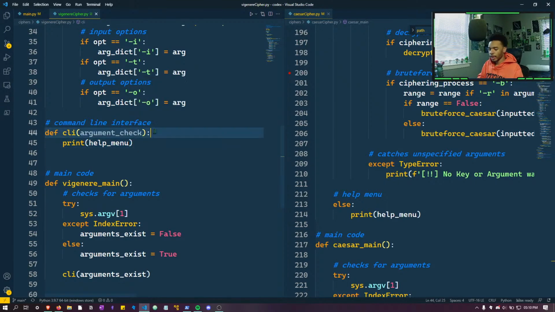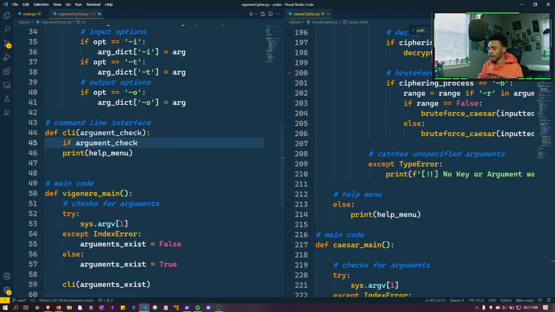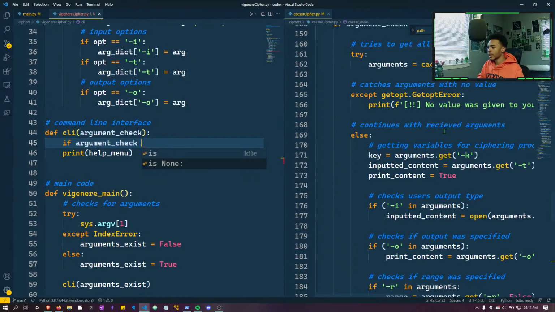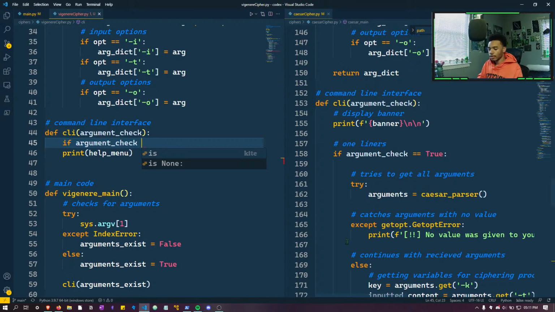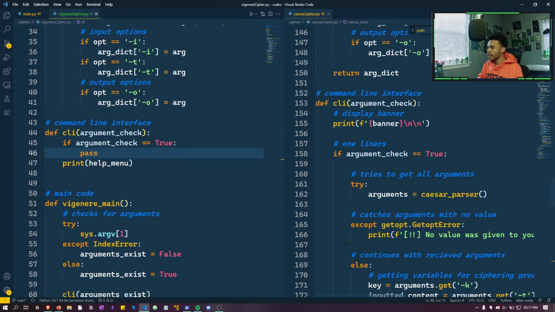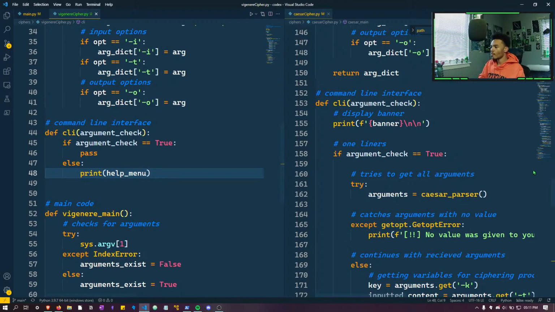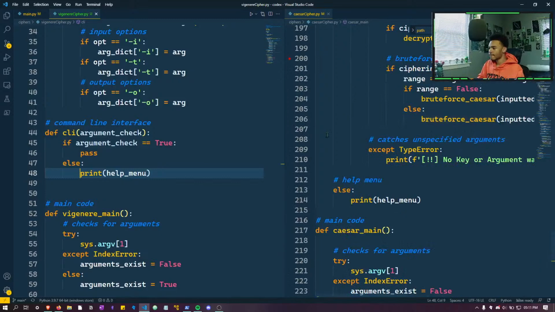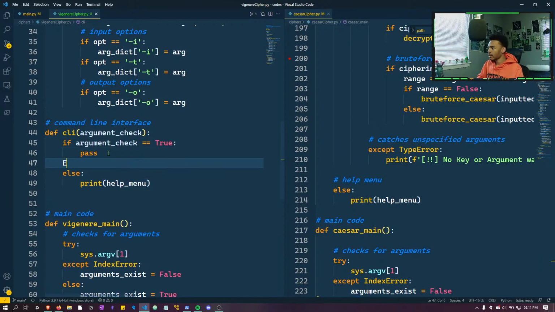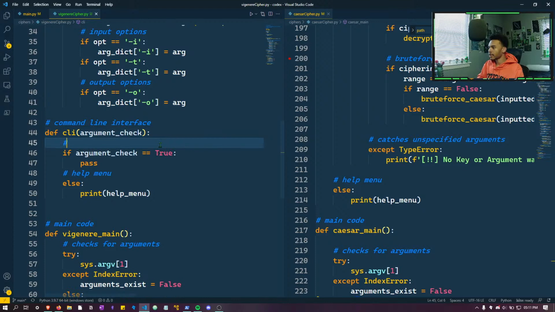So we can do like an if argument check. Is it equal to or is? I guess it's not. Yeah. So if the argument is true, then we can pass, and then else we print the help menu. And then right here, we can even let users know that this is the help menu, right? So if we were to run this, actually, let me finish this one-liners I'll just put in here.